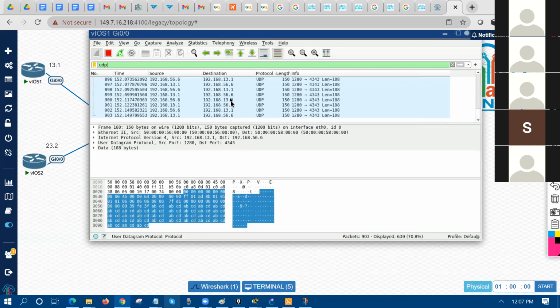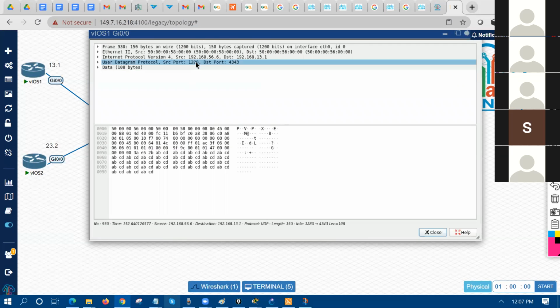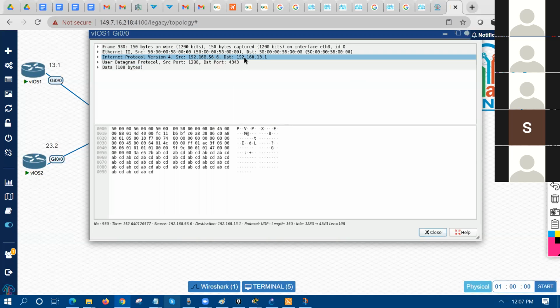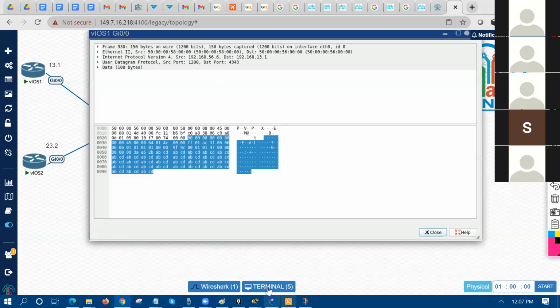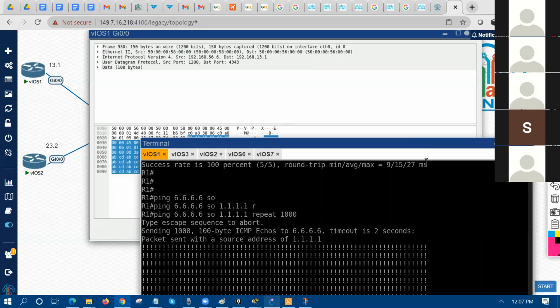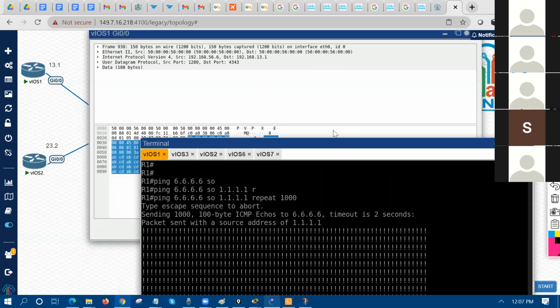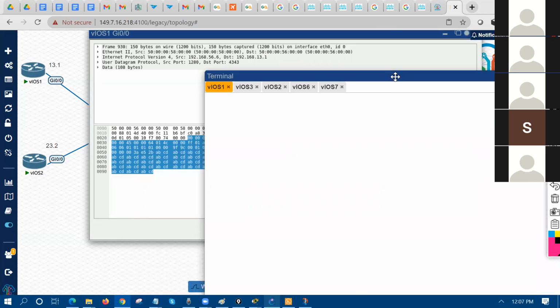And if you open any of the packets, take an example, what happened? The reply is coming, right? Source is 56.6. The R6 is giving the reply, 56.6 is the source. Destination, what? 13.1. Right? So do we have what ping I did over there? If you see the ping that I did, I created this packet, right?